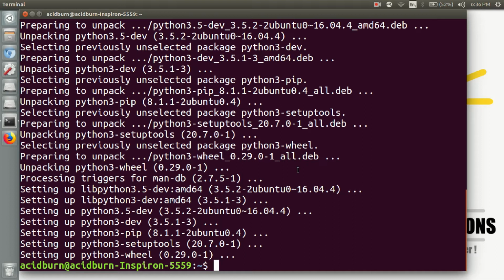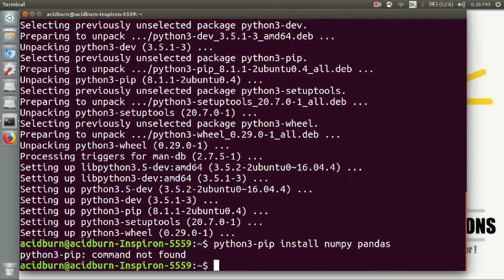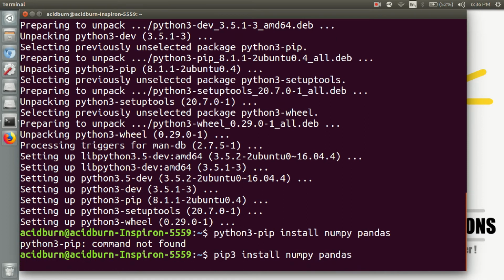So in order to install the numpy or pandas package in your Ubuntu machine using the Python PIP, you just have to type python3 -pip install numpy pandas, hit enter. Sorry, it's for the Python PIP3, it's pip3 install numpy pandas.